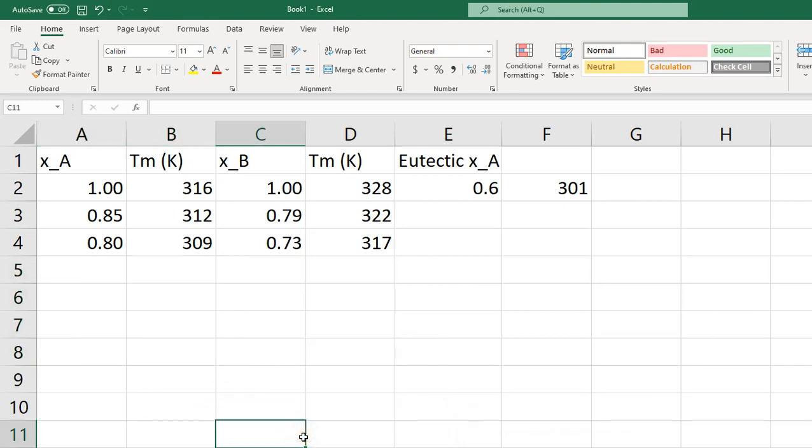In this video, I'll show you how to make a binary phase diagram with experimental data. Let's say we are looking at two different chemicals, A and B, over here. X of A is the mole fraction of A, X of B is the mole fraction of B. When X of A is 1, we have pure A. The melting point of pure A is 316 Kelvin. And then if we add a little bit of B into A, well, the melting point of A decreases.